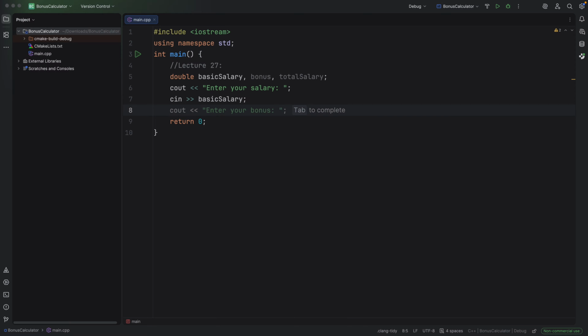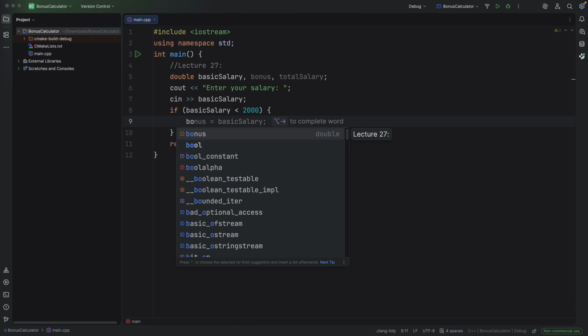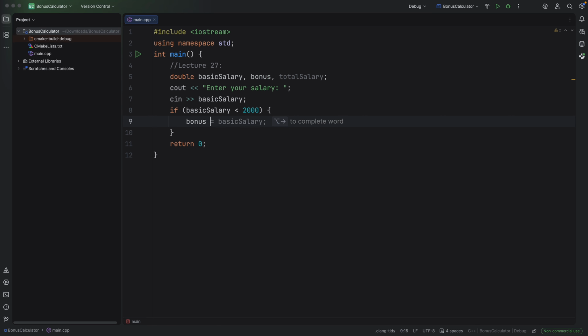Now it's time to calculate the bonus. So we check if basic salary is less than 2,000. Then we calculate the bonus equal to basic salary multiplied by 0.10. So 10% becomes 0.10.